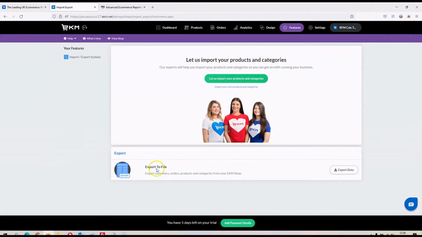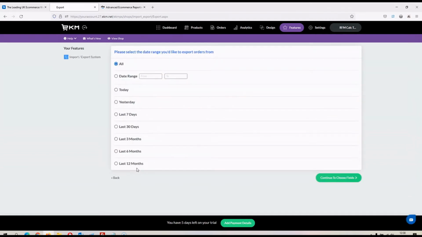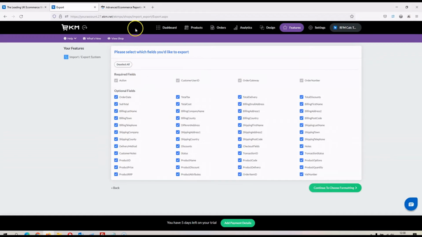So now all I need to do is go to export to file here and click export data. And now this gives me the option to export based on a number of different parameters, and I can export various different data. So you can export products, categories, images, customers. But what I'm looking for, of course, is orders. So if I just click export orders, you can choose a date range. So I'm going to just go for all orders because obviously it's a small range. You could just potentially go for the last couple of years. You can then choose which order field you want to export.